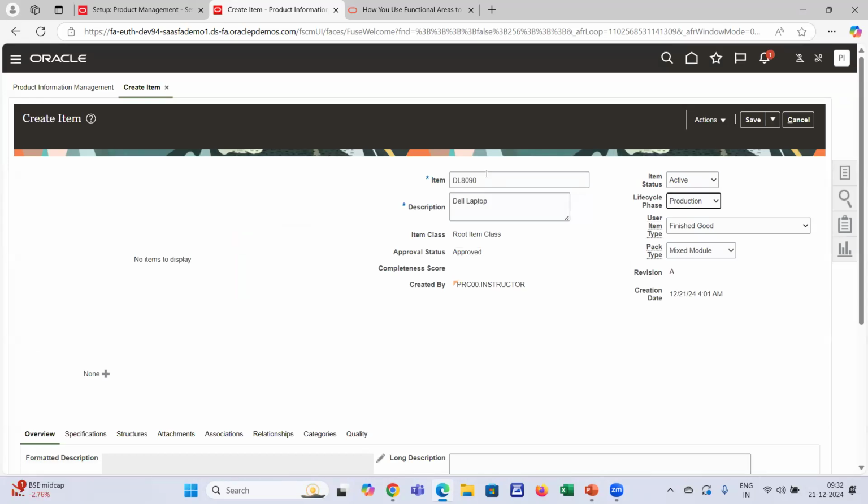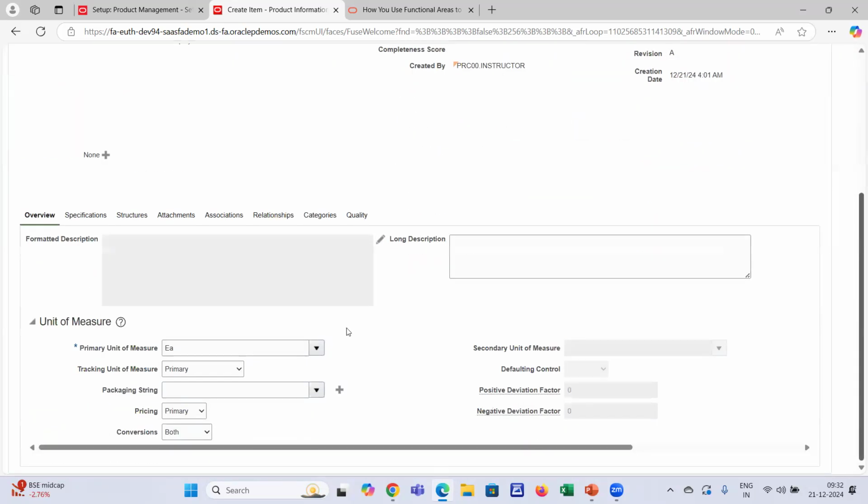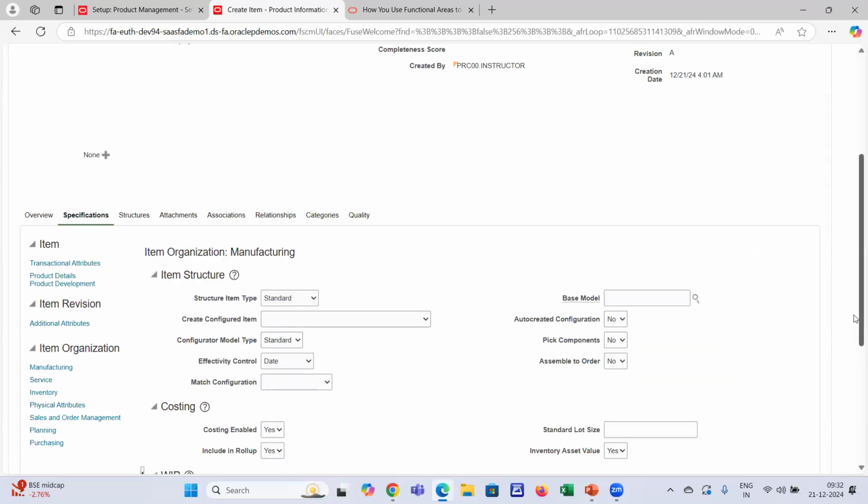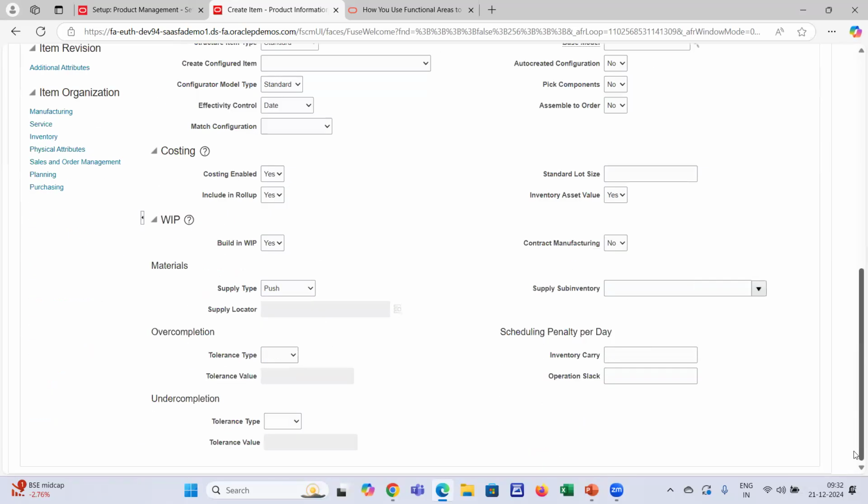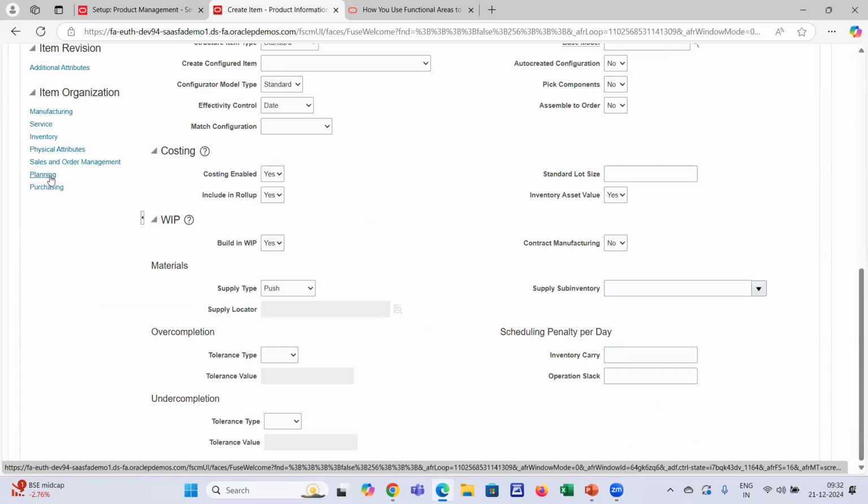All right. So here you can select the item status, life cycle phase, and enter the long description, units of measurement. Now here you have specifications of the item, which means what is the nature of the item. Is it an inventory item? Is it a make item? Or is it a sellable item? Is it a procurement item? Or do you want to plan this item?